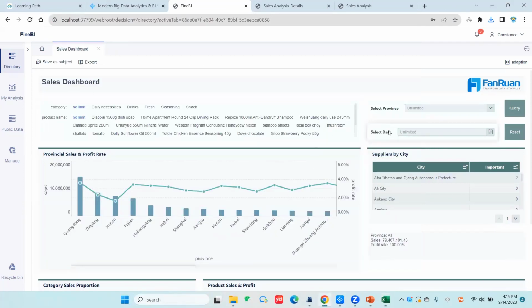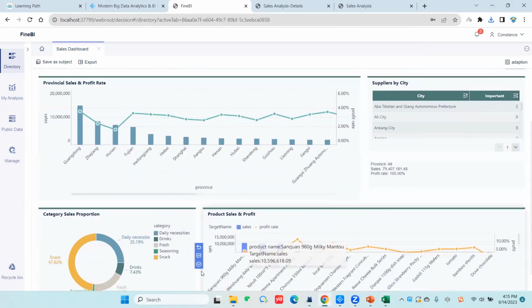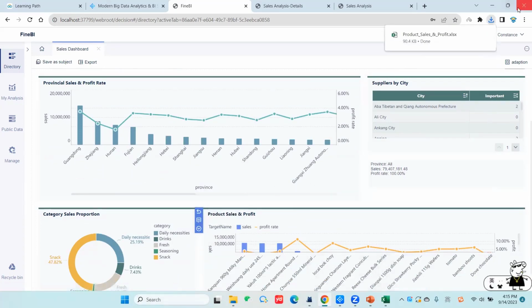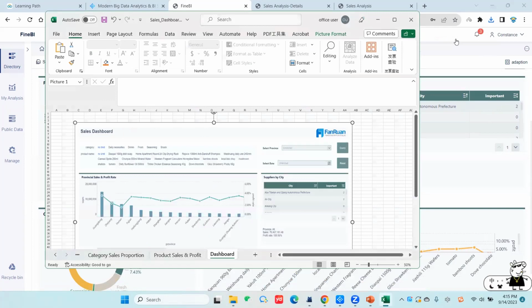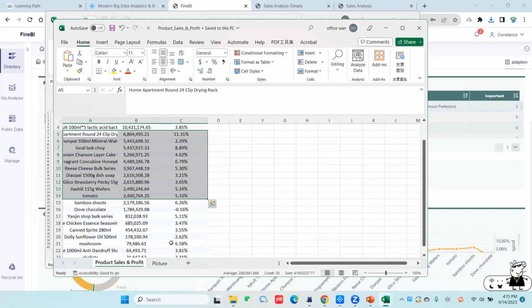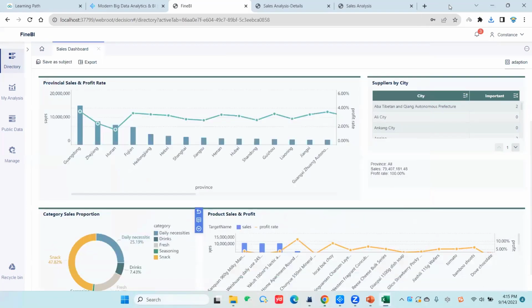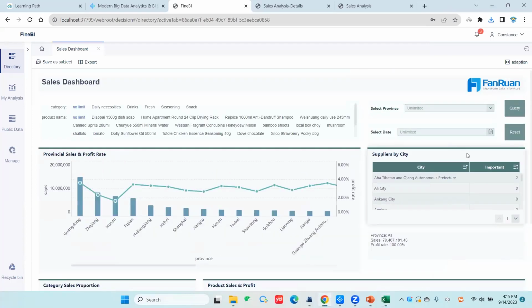But also, if you only want to export one of the charts, for instance, you can also pick export to Excel. Okay. And this time we will only have the data for the specific chart and also a screenshot. And now let's go to this table.